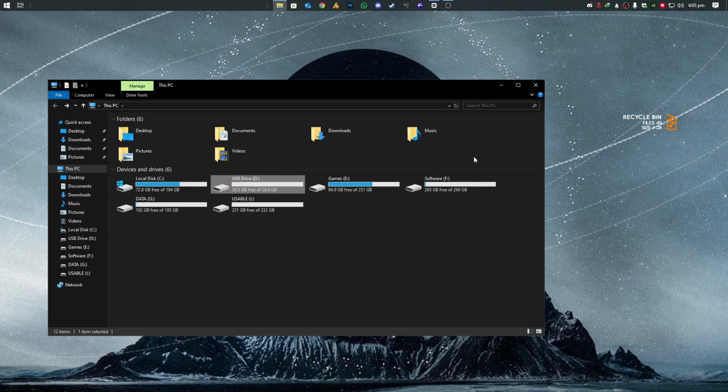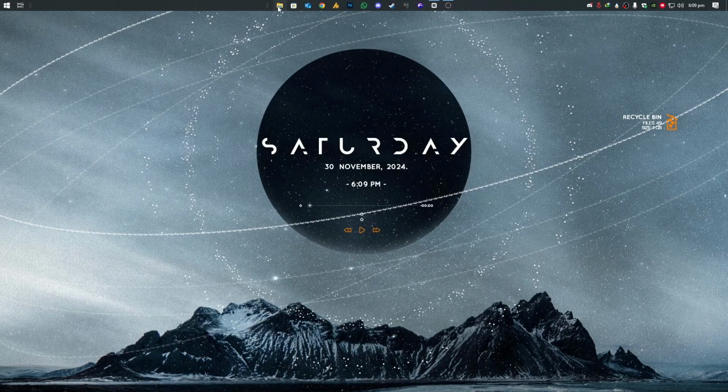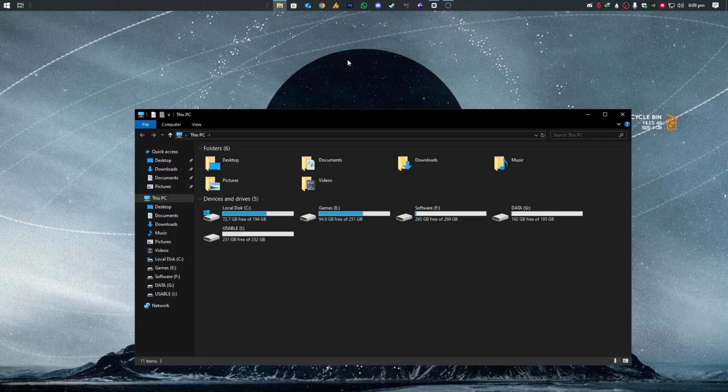So let's follow these steps. Step 1. Insert your USB into your PC. Make sure it's detected and shows up in File Explorer.